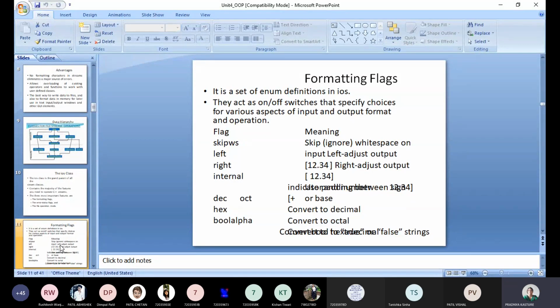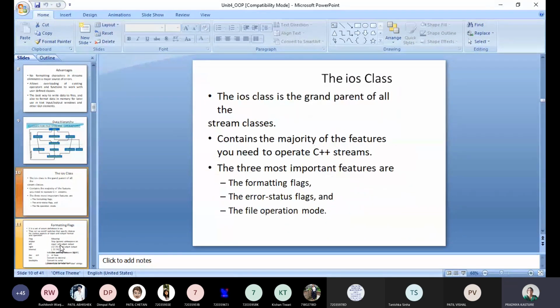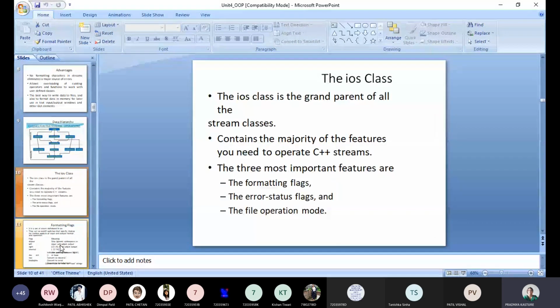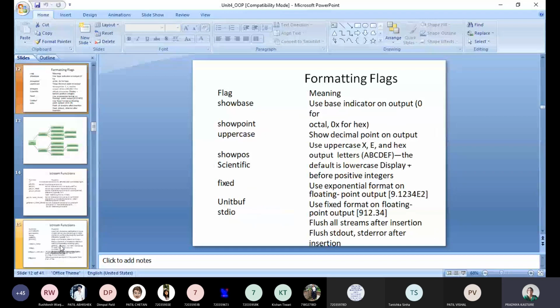So basically we are done with the first, the ios class, which is a virtual base class. Out of that, istream, streambuf and ostream are derived, and from istream and ostream, iostream is derived. Similarly, for the file operations, ifstream, fstream and ofstream are there. So we are going to focus on the formatting flags.